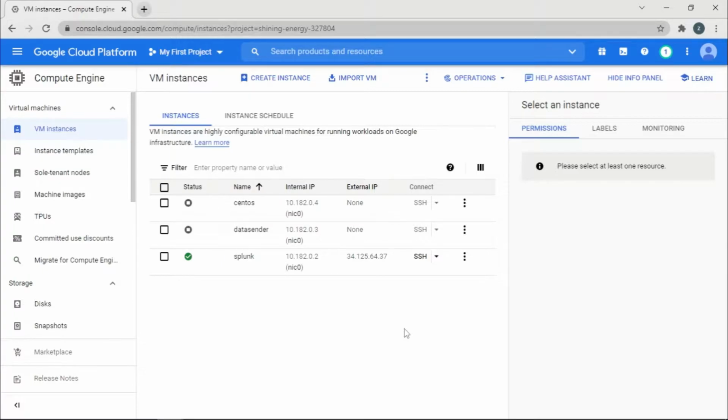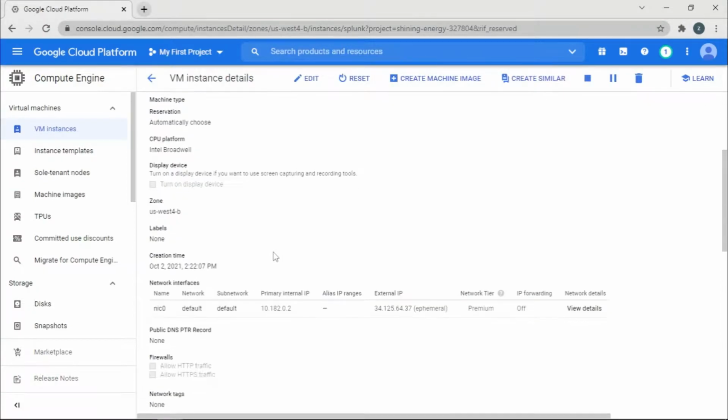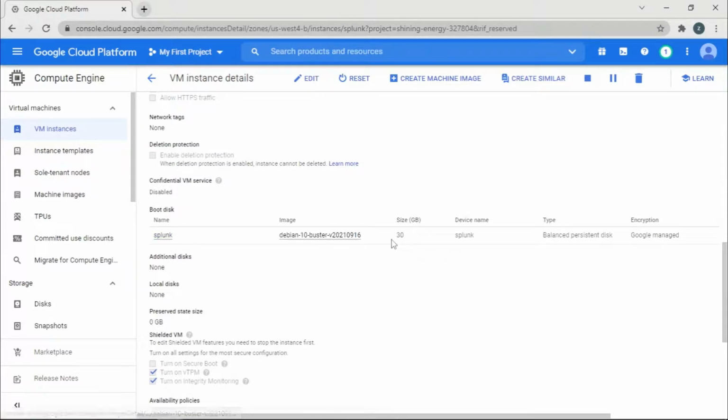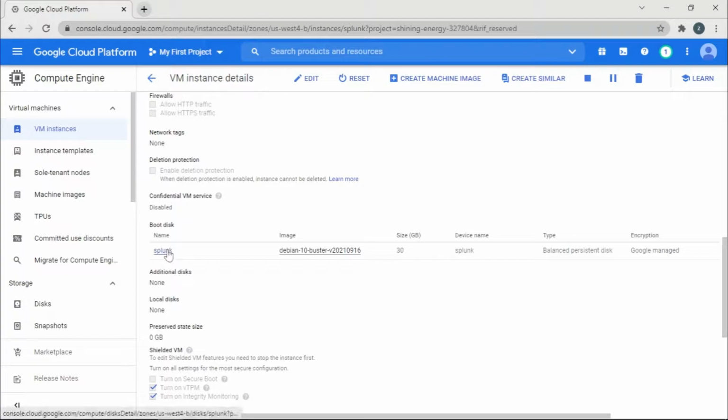So now there are basically two ways to do it. I have two instances up and running. Let's click Splunk, and then we can go here. We can see that the boot disk is 30 GB. The boot disk name is Splunk, the same as our instance name, meaning this is created by default when you create an instance, so there is some storage space by default. I gave it 30 GB when creating the instance, I think a long time back.